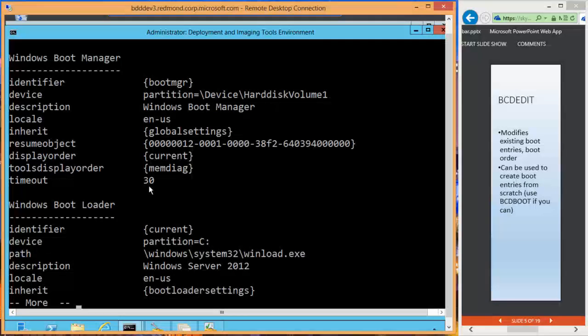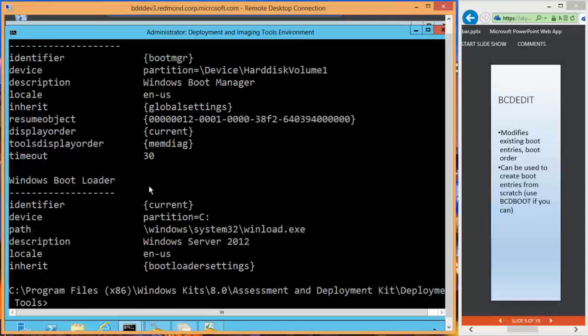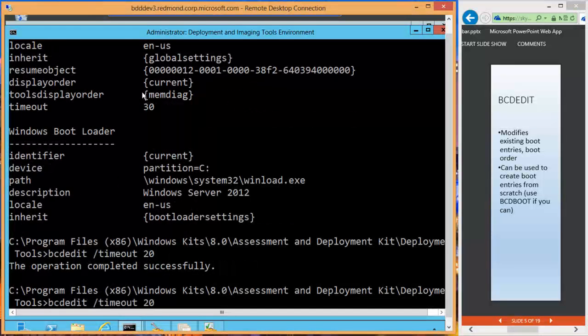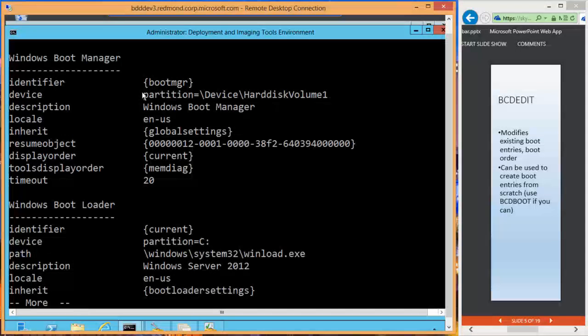Or in the case of Windows 8, it could actually be a GUI as well, where you could select between multiple entries on a GUI boot menu. But 0 obviously isn't a long enough delay when you have multiple entries and want to choose between them. So in this case, I've changed my system to 30, but it's fairly easy to change that just using BCDedit /timeout. Maybe I only want it to be 20. Now when I look at it, the value is 20. So however long you want that timeout to be, you can change that.